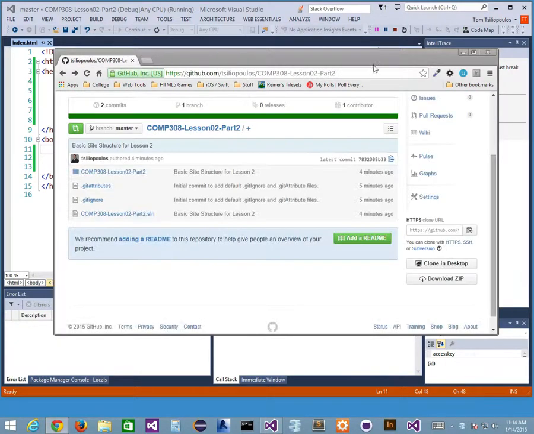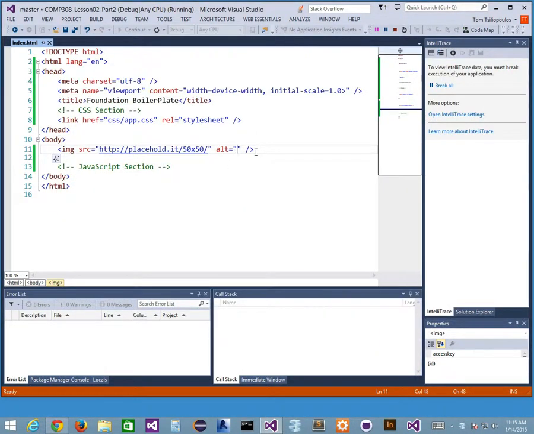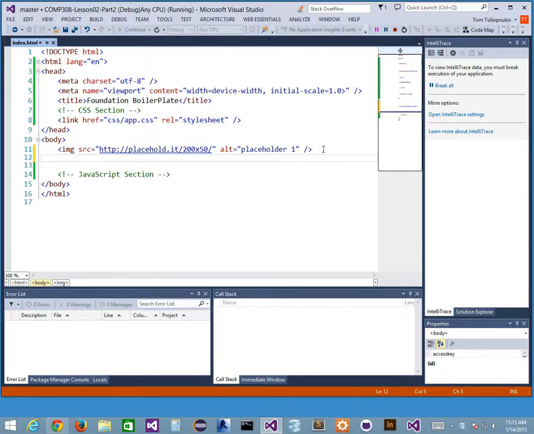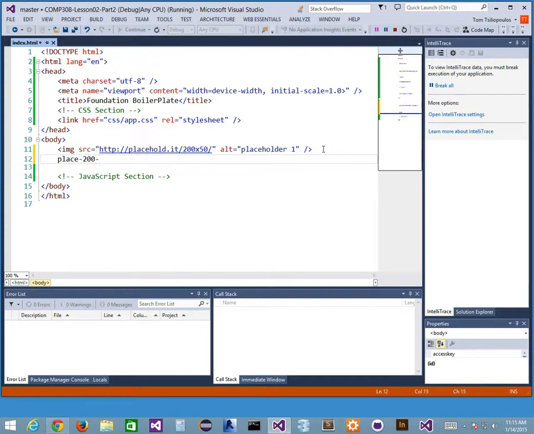If I was to try that again, and instead of 50 by 50, I said, well, you know what? I need a couple of images. I need one that's 200 by 50, and I can, by the way, put my alt text in there as well. Here's placeholder 1. And here's another one, my other placeholder, place, maybe it's going to be 200 by 30.